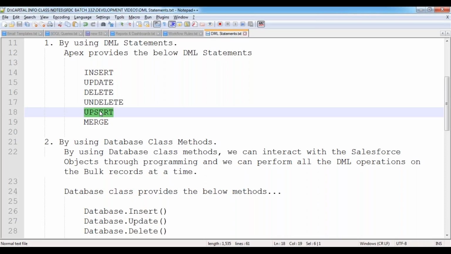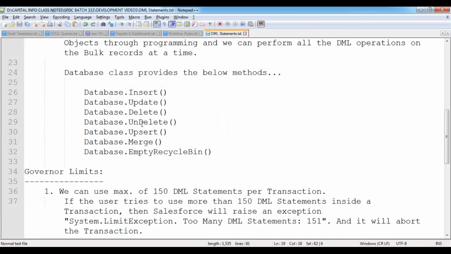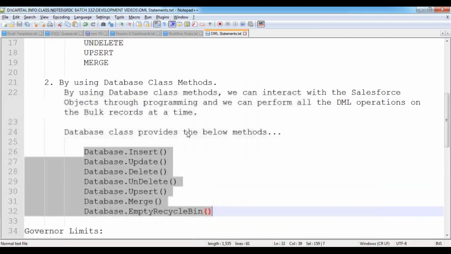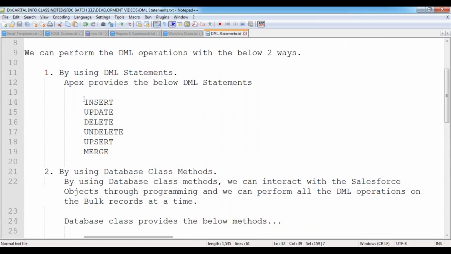So within the next 2 sessions, we are going to complete the DML statements, and then we'll take one more session for database class methods, how to use that. So we have 3 more sessions in order to complete this DML topic. Then we'll move forward to the concept called email programming.